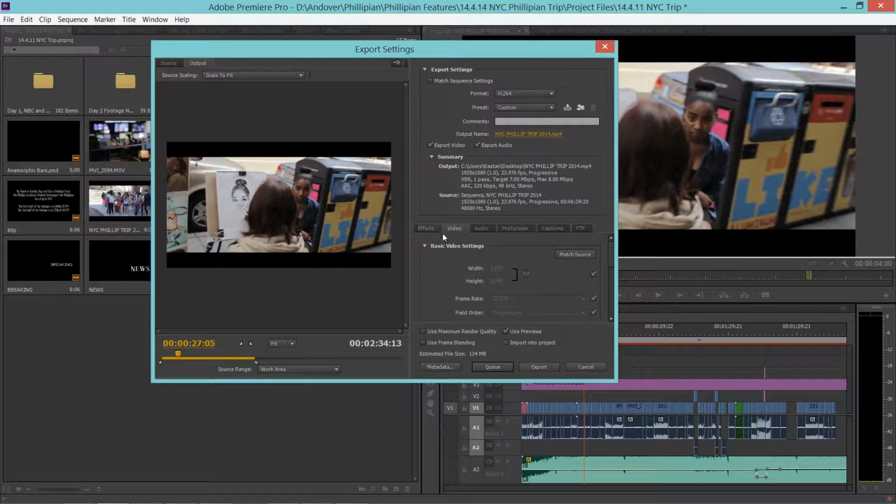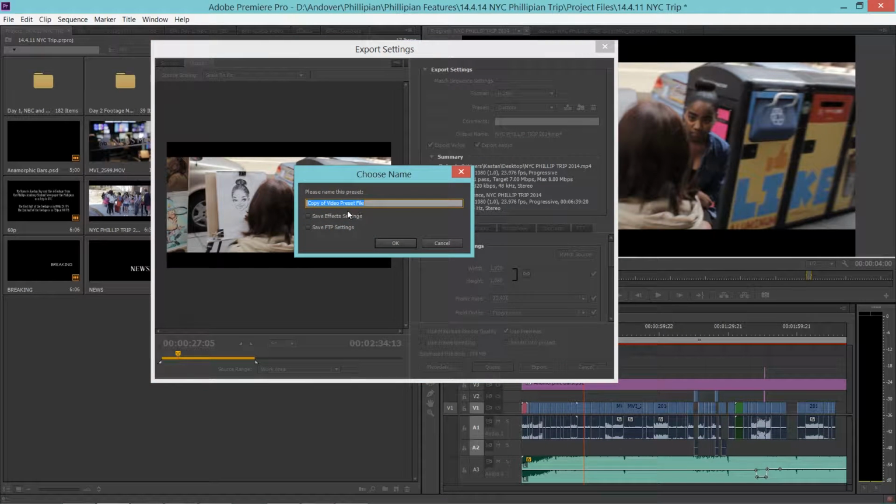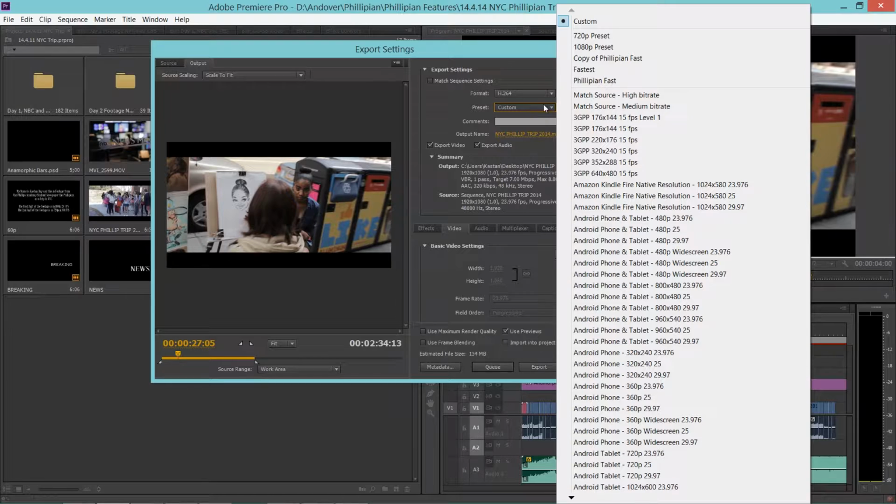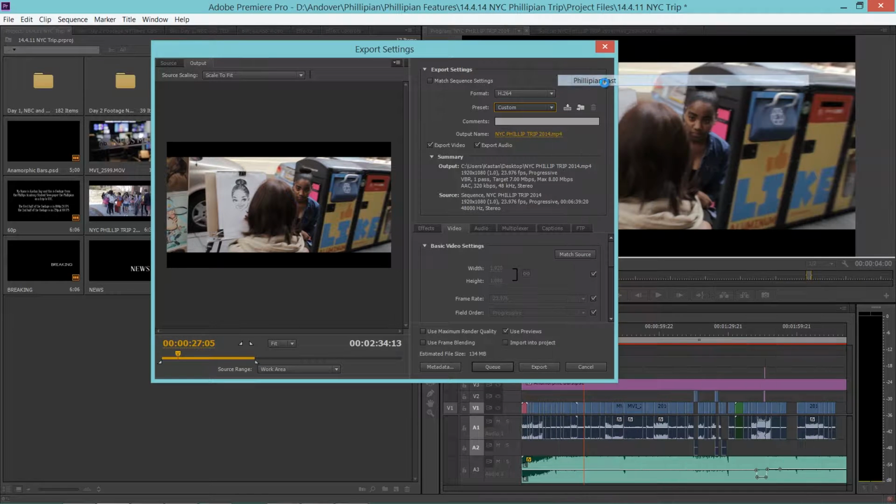Okay, so now that we're about to render, if you scroll back up to the top, you can see that it says Preset Custom. If you'd like to save this as a preset so that you can do it quickly and you don't have to adjust it every time, what I might suggest is you go over here to Save Preset, click that, you can name the preset whatever you like, and then press OK, and that'll always be there. Then you can jump down into your presets, and here's all of the presets that I have, as well as some that they provide with the program, and I can just jump down into Phillipian Fast, and that'll render the same way every time.